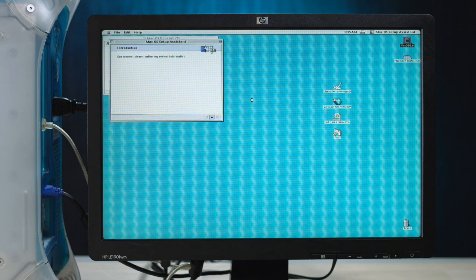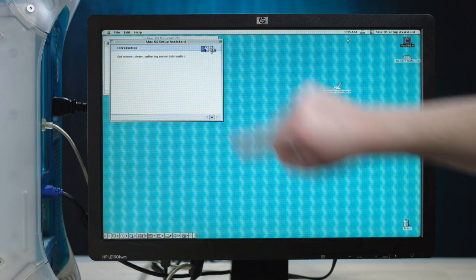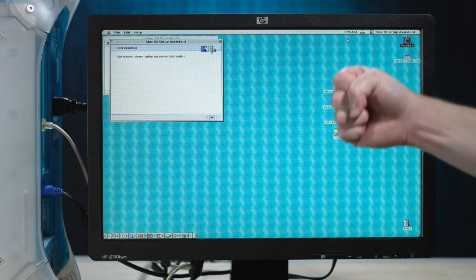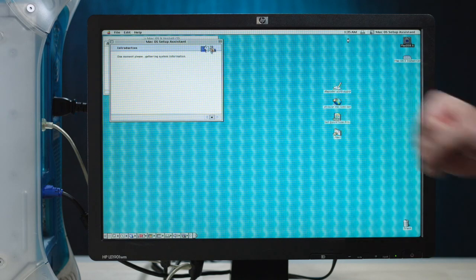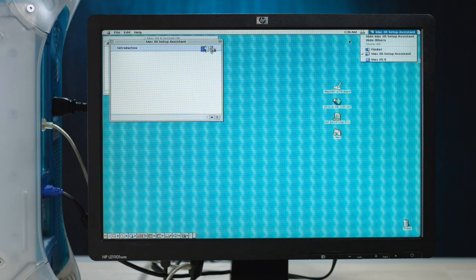Yeah, Mac OS 8.6. Yeah, and macOS Setup Assistant. Okay. And get QuickTime Pro. All right, they're already advertising.